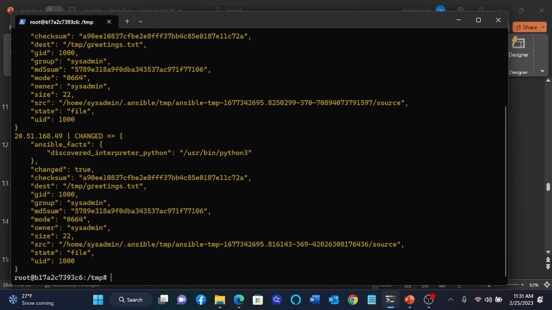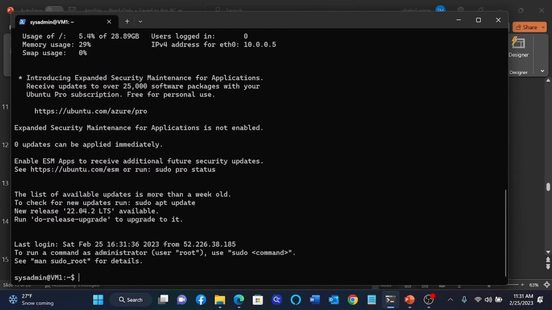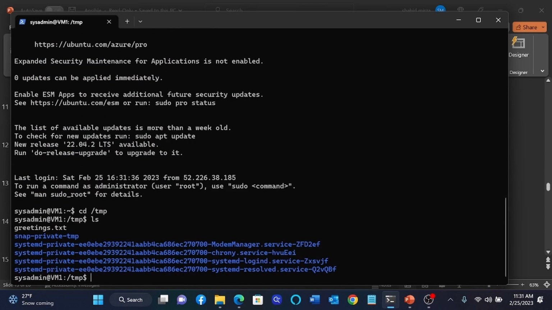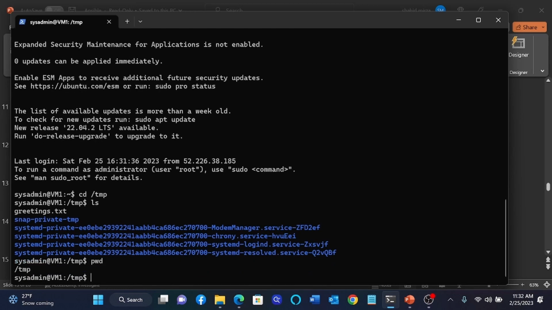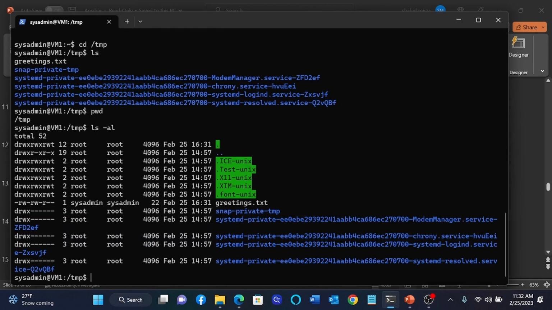So now I can log in to my remote servers, and I'll check if that file is successfully copied. Go to the temp directory, and run ls -al. And here you can see greeting.txt has been copied to VM1.